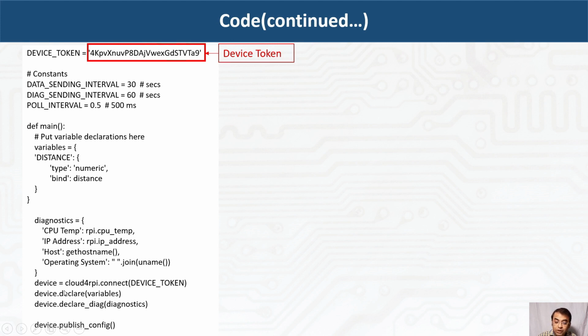So this is the device equal to Cloud4Rpi connect. So that needs a device token. And device dot declare is for the variables, and this is the diagnostic. Diag basically means diagnostics; over here also there is a sending diagnostic interval, right? So this one is 60 seconds. Device dot declare, diag means the diagnostics.